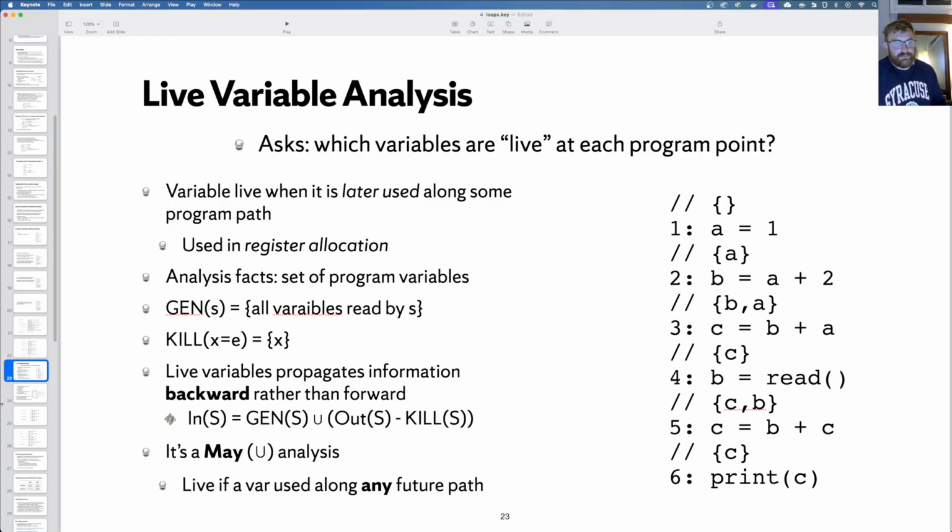And so in this case, this is actually what's called a backward analysis, because we're going to take information as we see it, and we're going to propagate it backward through the analysis.